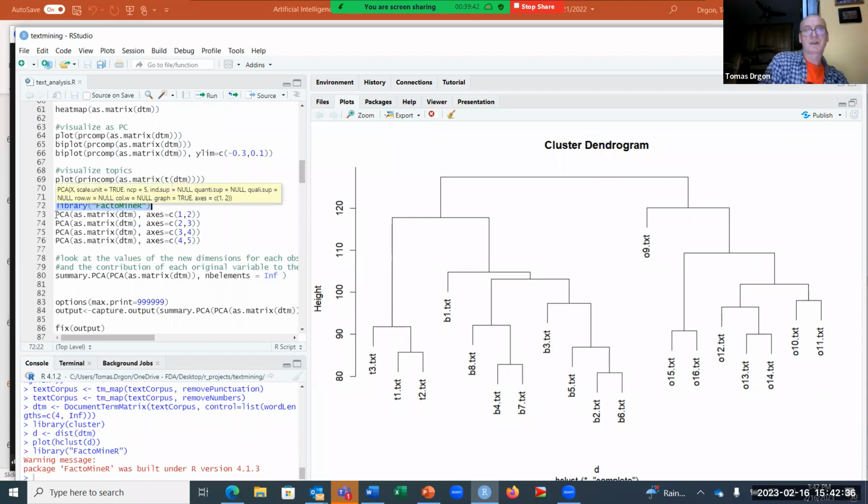FactoMineR has a bunch of analyses, and one of them is PCA. So I call principal component analysis on the document term matrix that I created. And I'm going to look at the two main components, two components that capture most of the variance in the 750 dimensional data set, right?